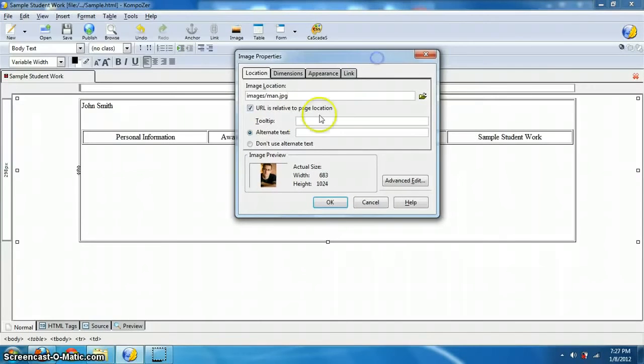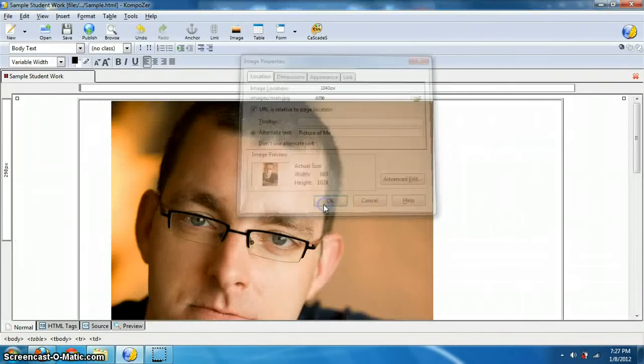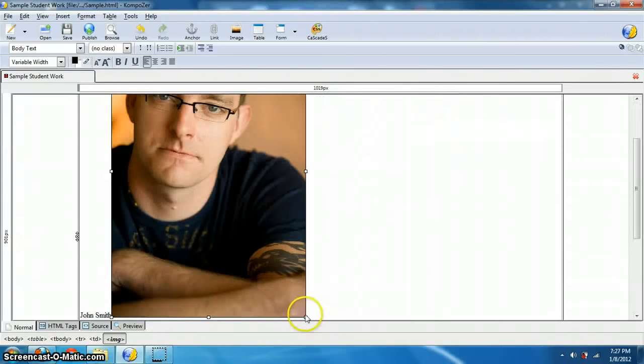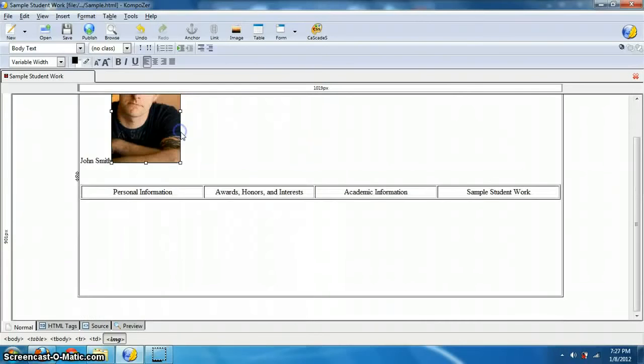Alright, back to this. So the next thing you gotta do is put in your alternate text. So I'll say, picture of me, even though it's not. And I'll hit OK. Alright. Now right now it's huge, right? And then I can just resize it right here, or I could have resized it earlier too. And let's make it nice and small.